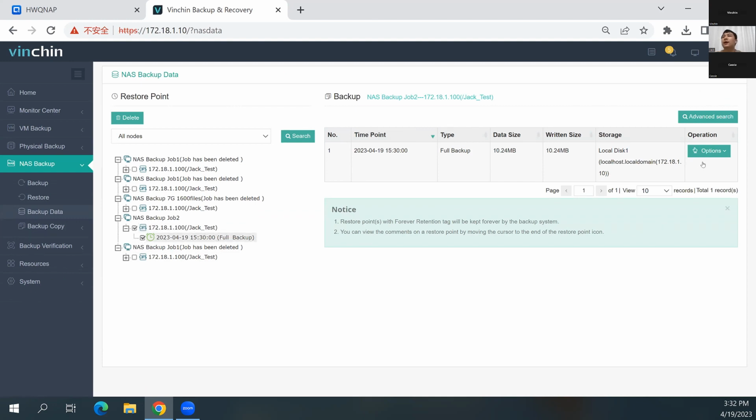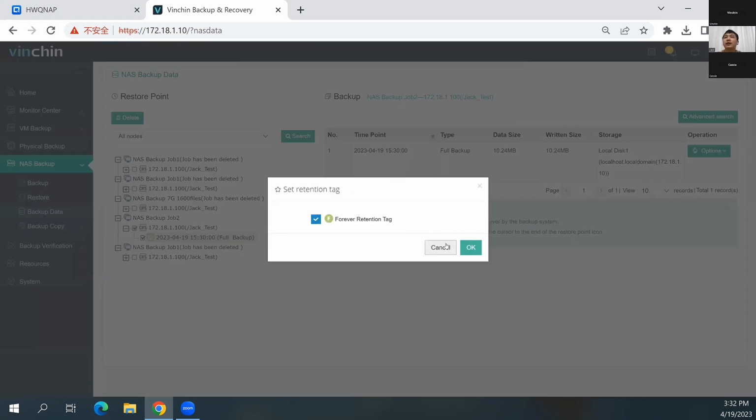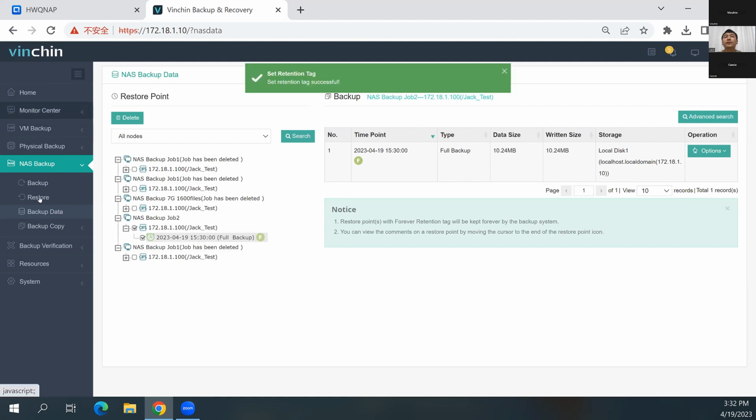And for this backup data, you can comment, or as a reminder, you can also delete this backup data. And you can also set a retention tag for this backup data. Okay, and after that, we can create a restore job to restore the backup data we just created to the original or to another server.